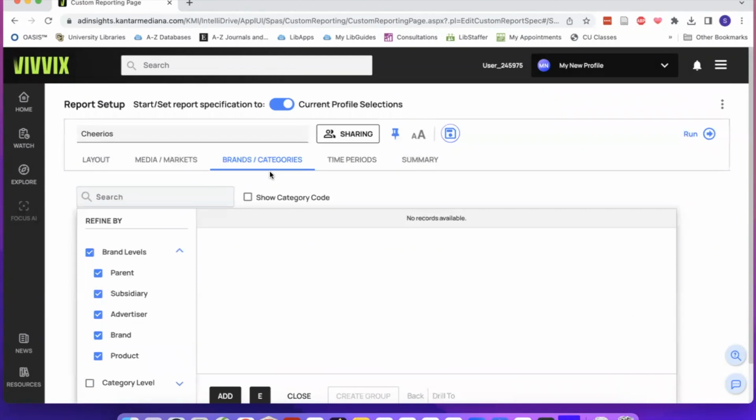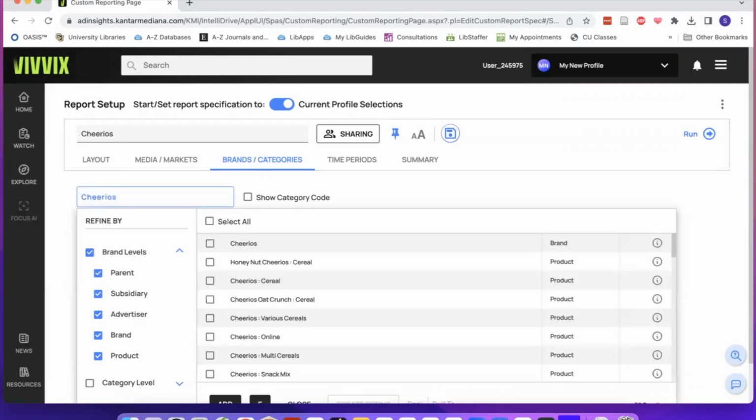On the brand/categories tab, this is where I select the brand I want to research. In this case, I'm going to look up Cheerios. In the search box, I'm going to search Cheerios. So you can see it brings back different types of Cheerios, a brand, and also the various products. In this case, I want the overall Cheerios brand, so I'm going to select this box.